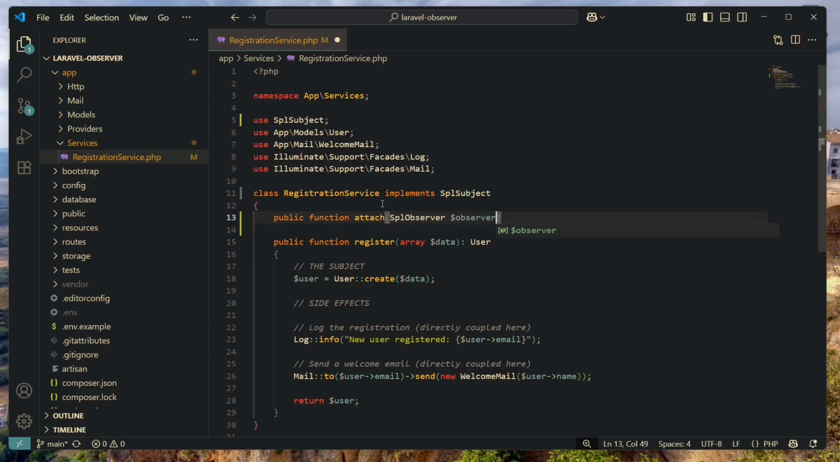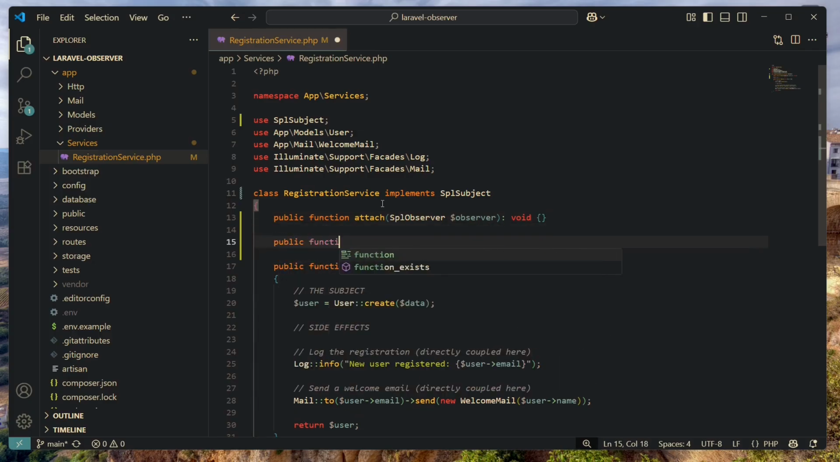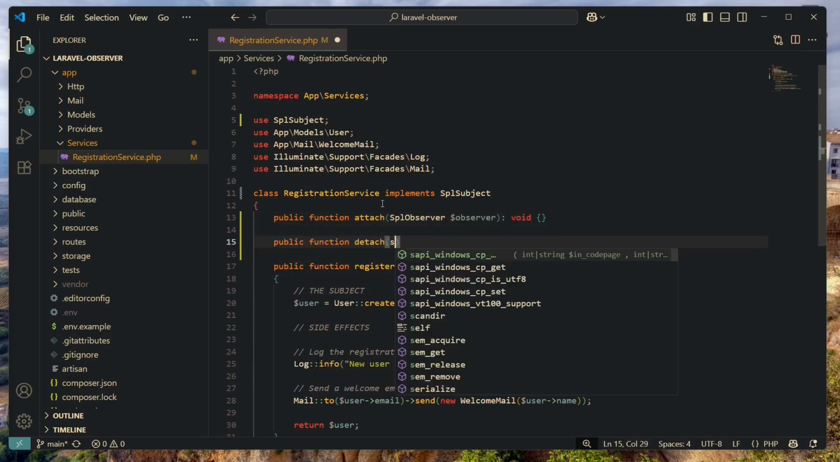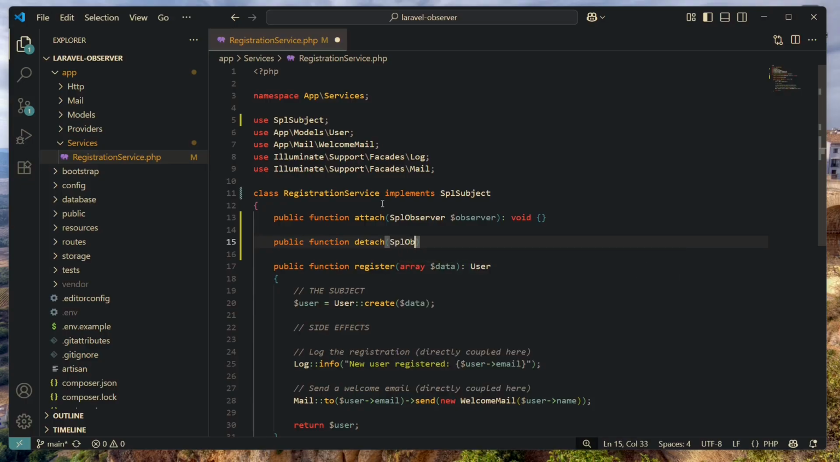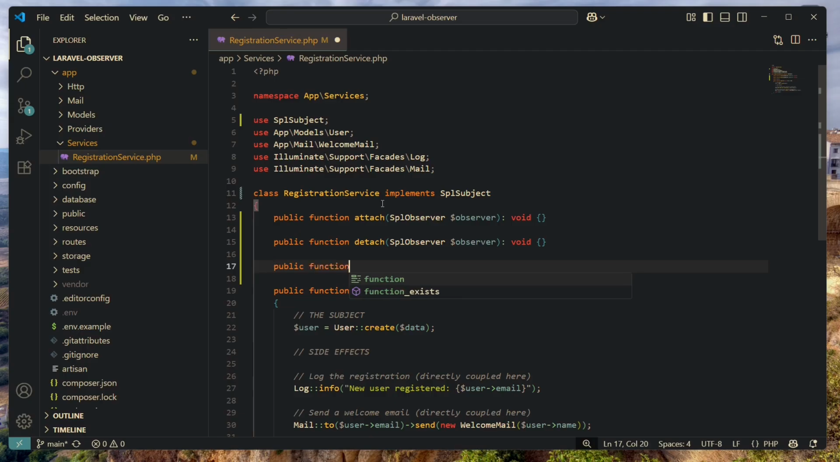So observer. This is going to return void, and no body for now. Public function detach. It's going to take the SplObserver like this, observer, and it's going to return void and no body for now. And then public function notify, which basically takes no parameters and is going to call all the observers.